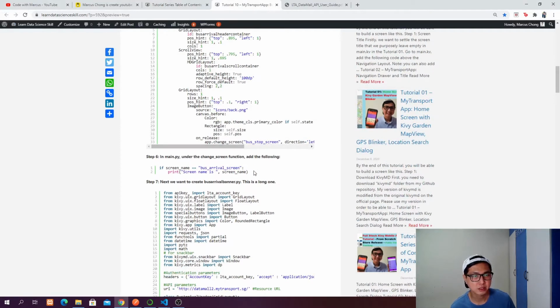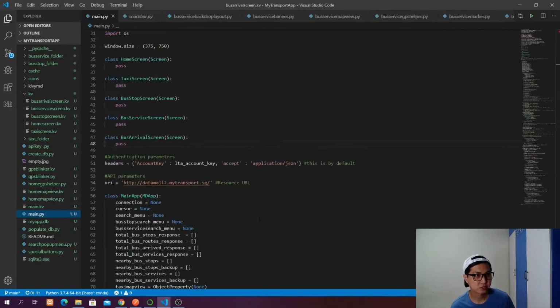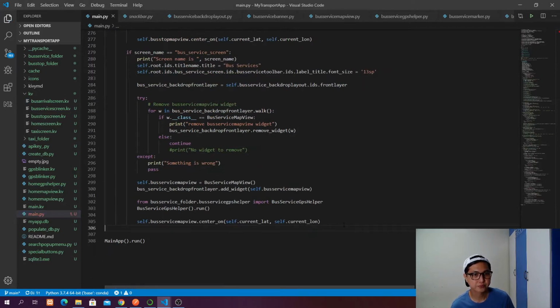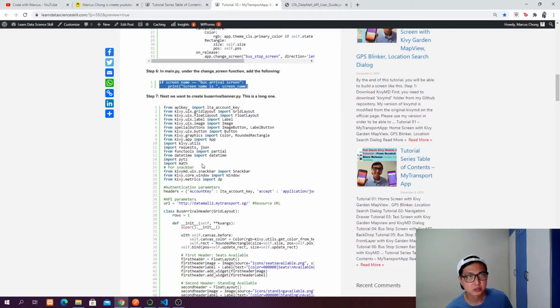Next, in the main.py, in the change screen function, we want to say if screen name is equal to bus arrival screen, then we will do something. For now, we just print that screen name is screen name, but later on we are going to add something here. Make sure you save it. Save. And now it's time for us to create our bus arrival banner.